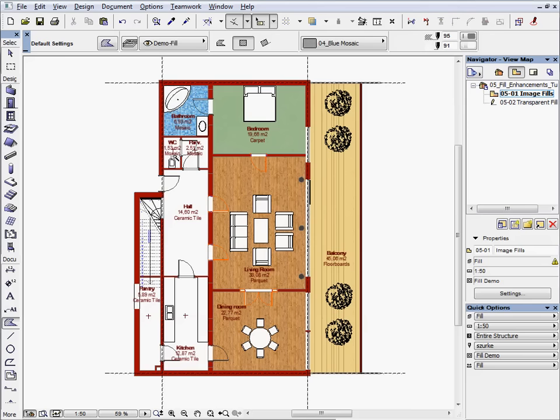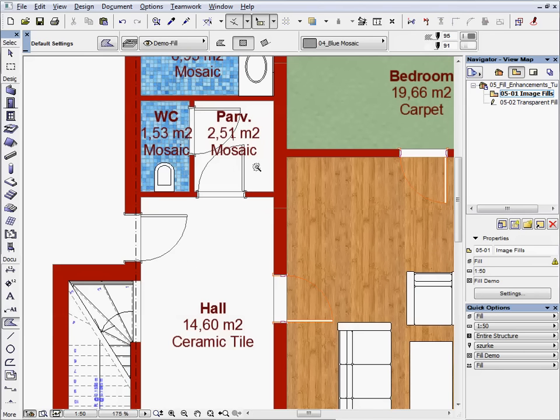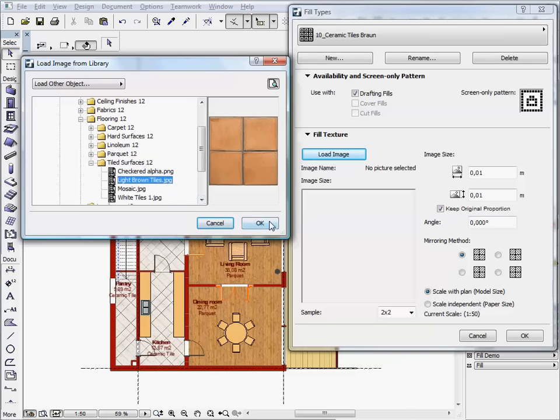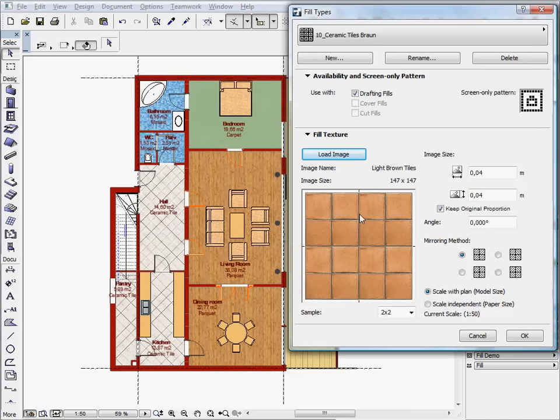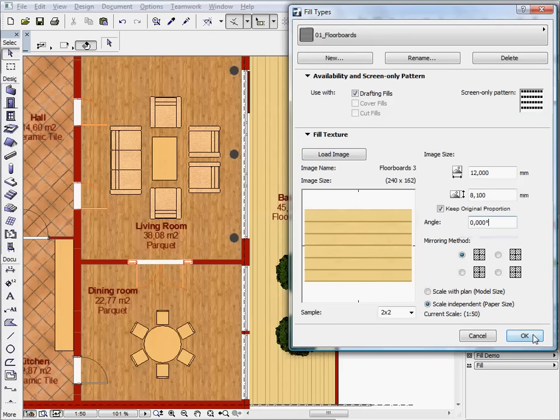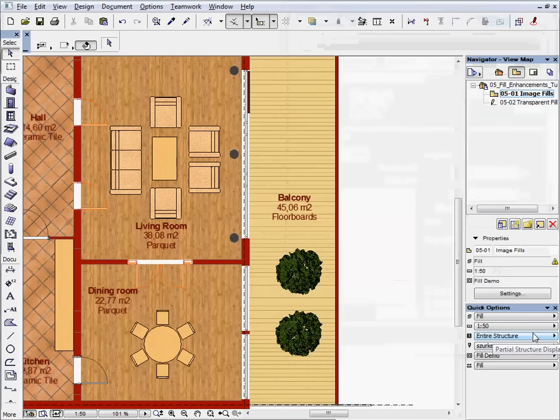Graphisoft ArchiCAD allows image and translucent solid fills. Image fills let you use images as the foreground part of drafting fills. ArchiCAD provides some predefined image fills as attributes, but you can define your own custom image fills.